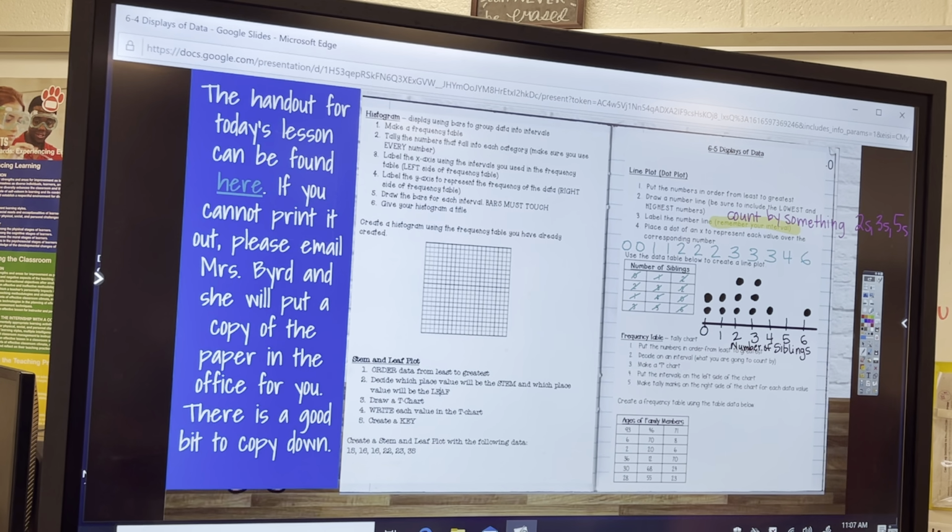All right, I want a thumbs up or a thumbs down if you think that's easy or hard. It's pretty easy, right? I accidentally did a box plot by accident. That's okay.